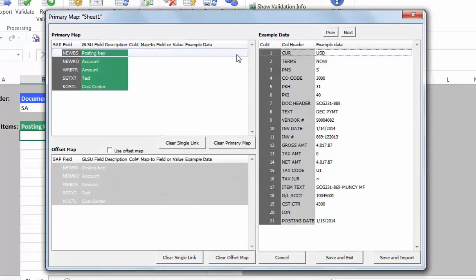So let's take a look at the mapping process. Mapping process consists of finding the data in the incoming file and mapping it to a GLSU line item field. Now this preview area, it's turned on its side. It's the same data that you saw on the previous screen, and you can next and previous through this data so that you can understand it better, and hopefully that'll help you map your data accurately.